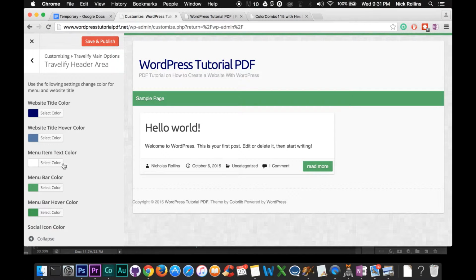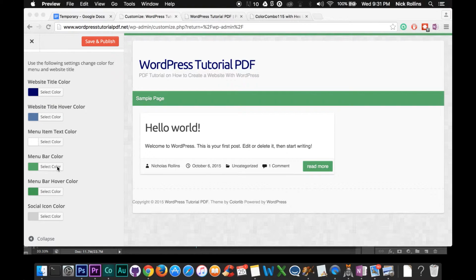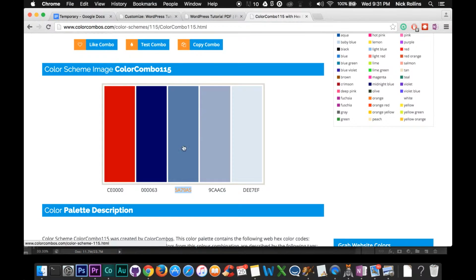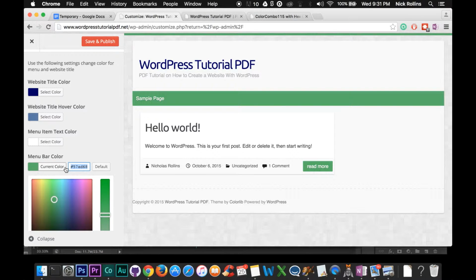Okay, the menu item color, I'm going to leave that white. The menu bar, I'm going to change to the same navy blue that we used for the title. So we can go back here, copy the navy blue color code again, go back and paste it into the menu bar color.